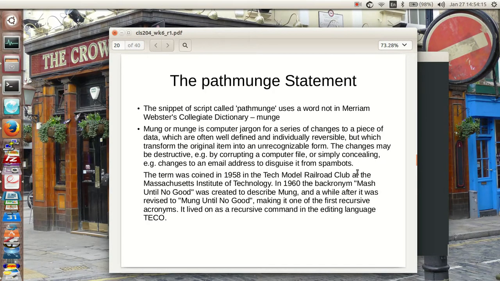Path munge. Cool, but what the heck is a munge? The snippet of script that we saw in that profile, the /etc/profile, is path munge. It uses a word that isn't in the dictionary. So it's not a word, it's munge. Mung, or munge, is computer jargon for a series of changes to a piece of data, which are often well-defined and individually reversible, but which transform the original item into an unrecognizable form.